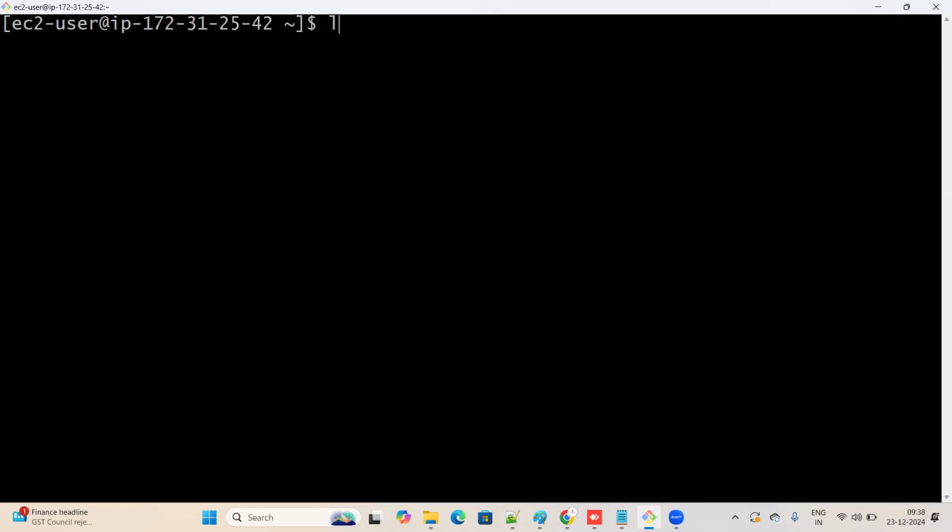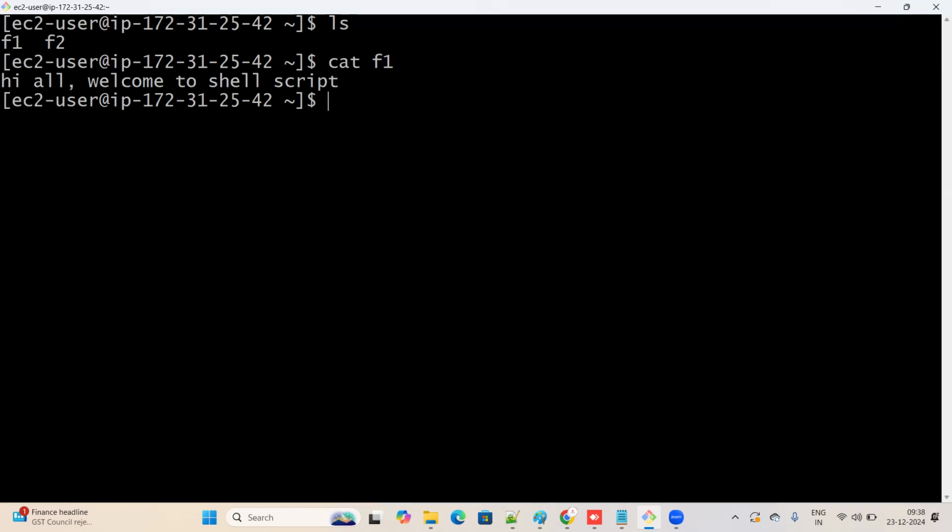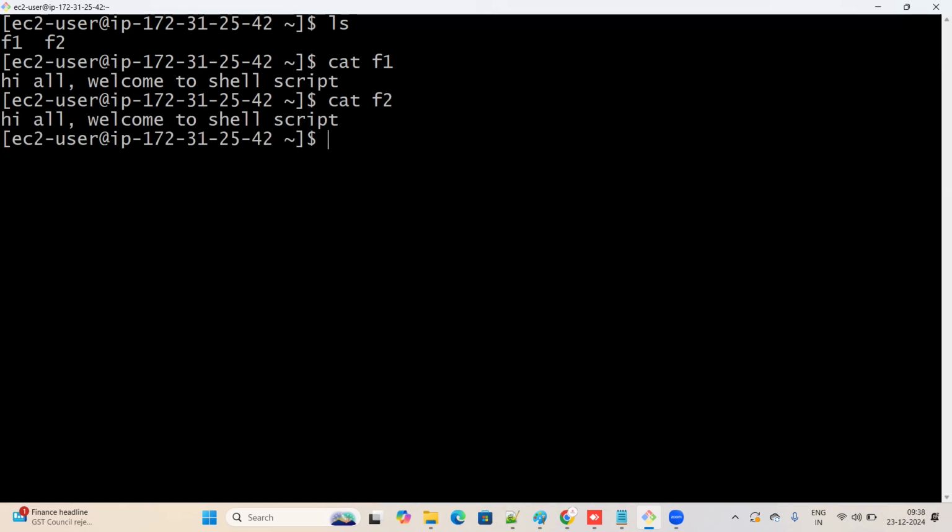So when I'm using ls here, I have two files, f1 and f2. Let me show you what is present in f1. This is the one present in f1. I would like to show you cat f2. The same content is present in f2 also. Just now we copied from f1 to f2.